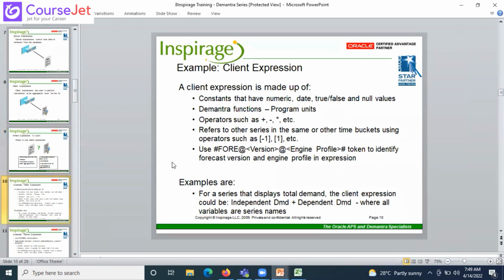So in the client expression, suppose we have a series called total demand, and the total demand will be the sum of independent demand plus dependent demand, right? You don't calculate this formula in the database. In the client expression itself, you create this formula, and whenever you open the worksheet, at that moment this calculation will execute, and then you will show the data.